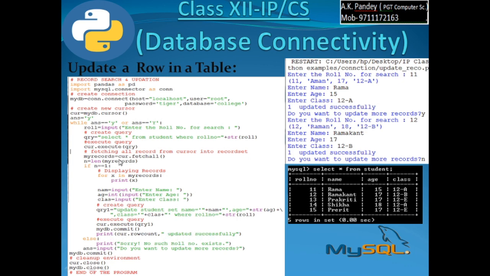So this is all the logic within the while loop that you are building for updation for a particular student, for a particular roll number. Else, as I had already told, if n is not equal to 1 exactly, that means the roll number is wrong. So, sorry, no such roll number exists. Thereafter take the response from the user. Answer is equal to, do you want to update more records? If yes, the loop will iterate from this point.